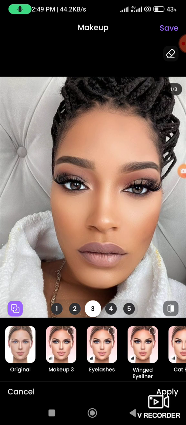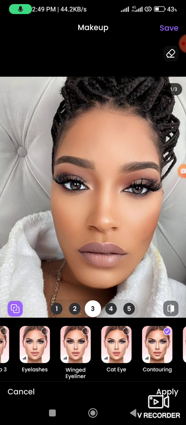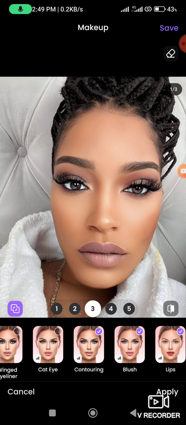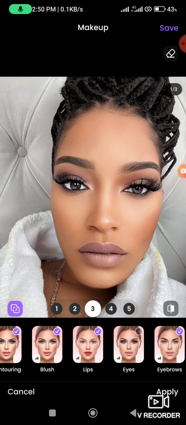You can choose to move from makeup 3 to cat eye, contouring, anything, but just make sure you understand what you are doing. Use the basics of editing to do this one, okay? Just use the little knowledge you have about makeup application to work on advanced.